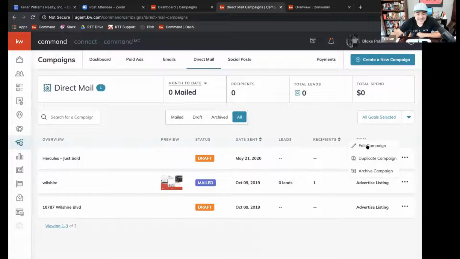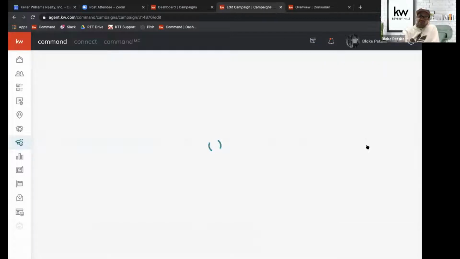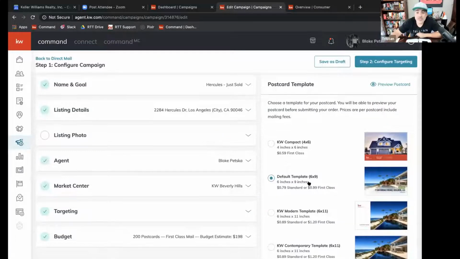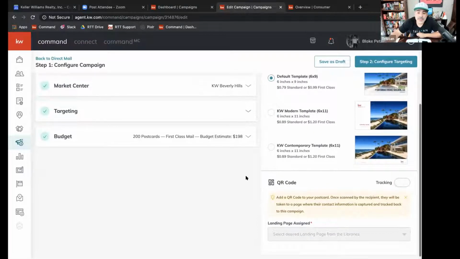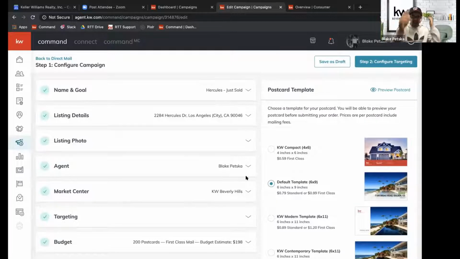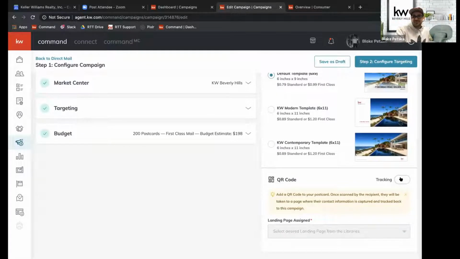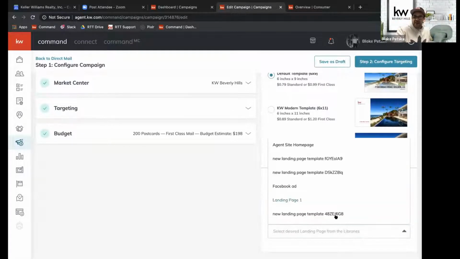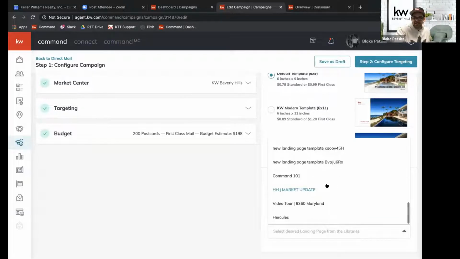Let's see. I'll go back into it, hit edit campaign on this one. Now that it's loading, it should be able to pull it up for us. Perfect. This is good that you showed that because it's something that people go through anyway. It happens for sure. So I'll click tracking on that, and then if I scroll down to the bottom of this list, there we go. There's our Hercules page that we just made.